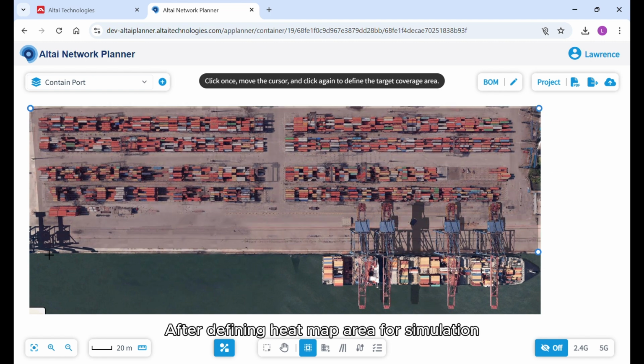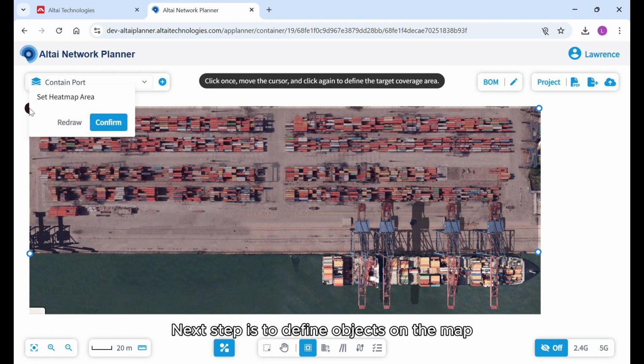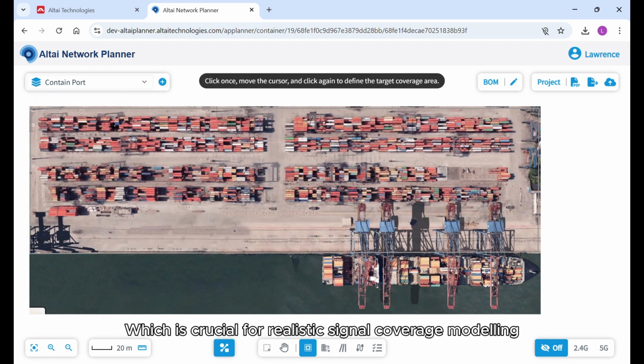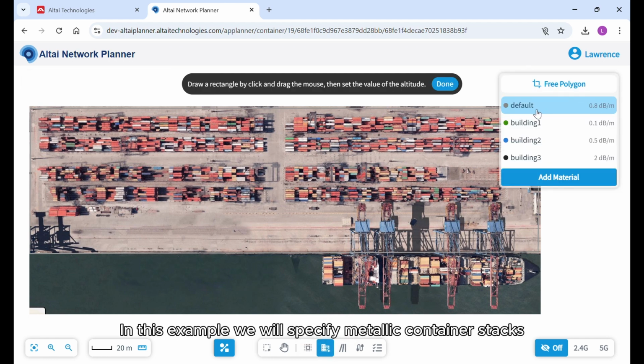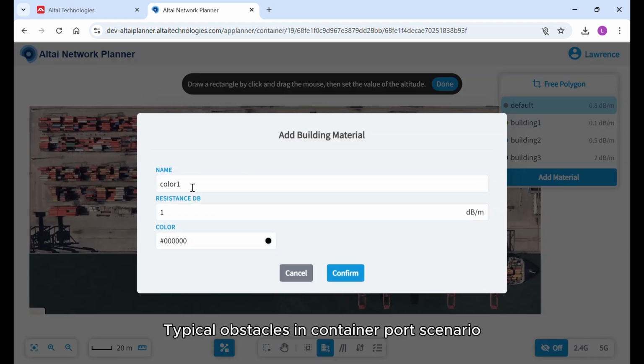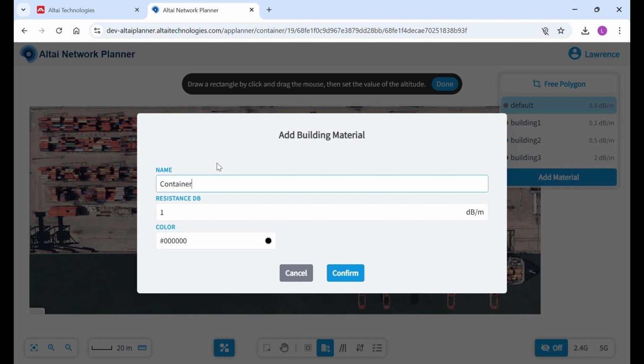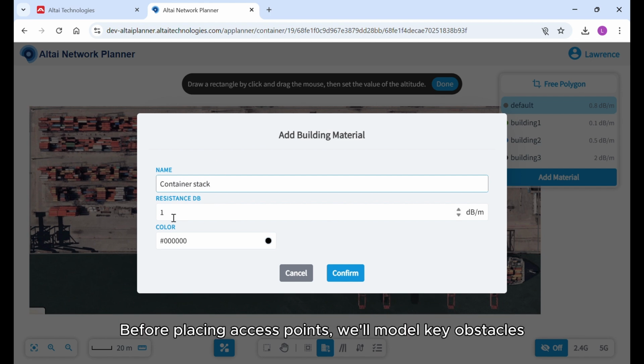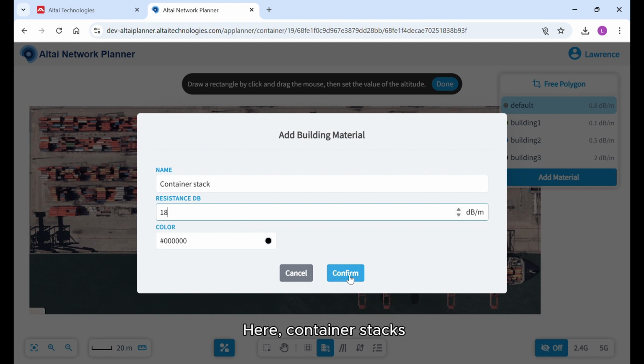After defining the heat map area for simulation, the next step is to define objects on the map, which is crucial for realistic signal coverage modeling. In this example, we will specify metallic container stacks, typical obstacles in a container port scenario. Before placing access points, we'll model key obstacles, here container stacks.